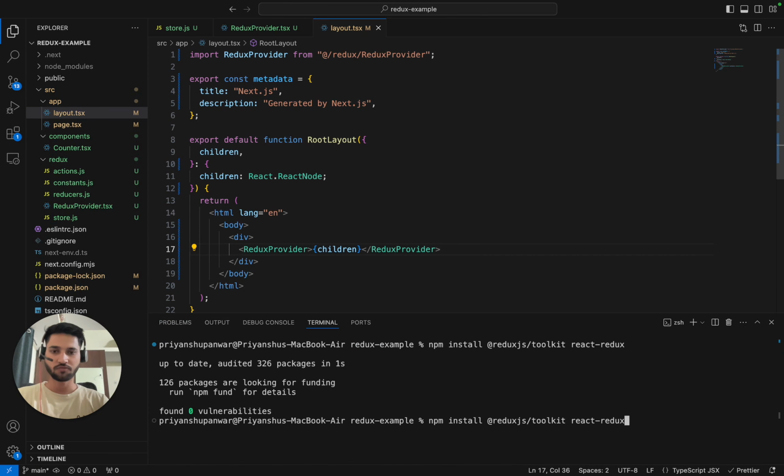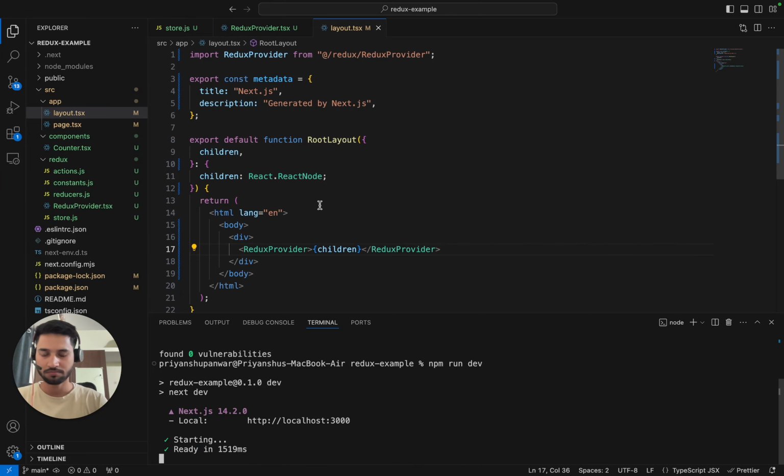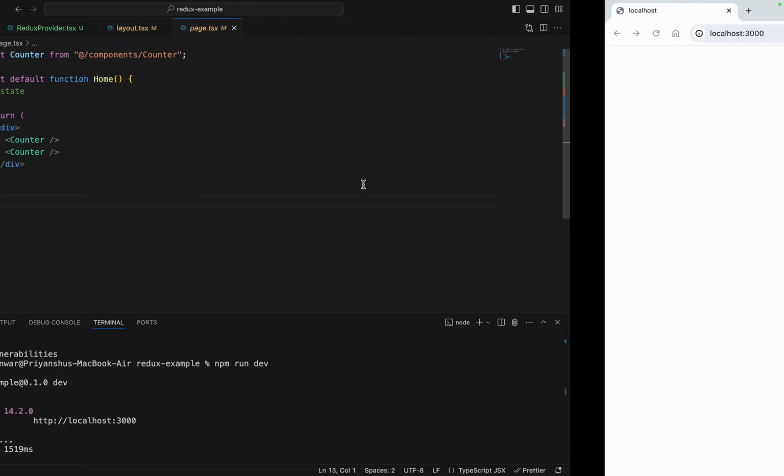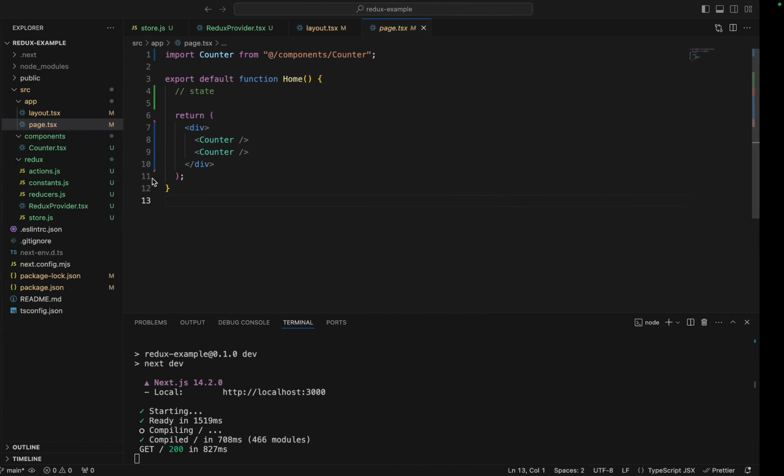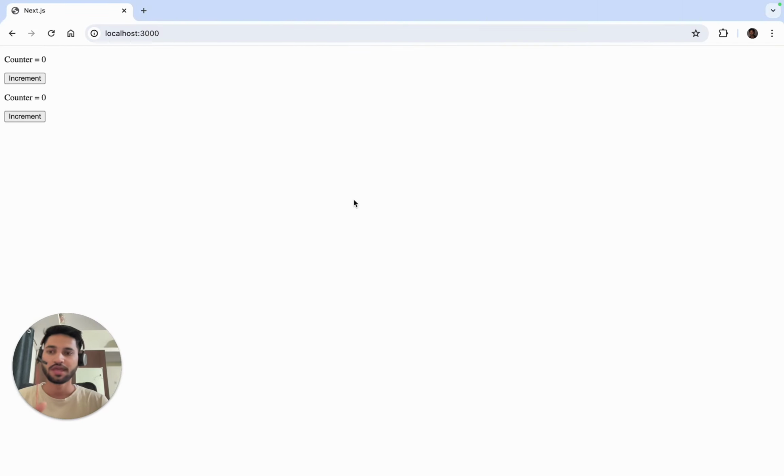I'll just run it for now. npm run dev, and yeah, it has started, and this will render this page, and you won't find any such difference as such, because right now we only have these counters. Now if you want to see whether that store has been integrated, we can check the state, and in the next video I'll show you how you can debug that state.